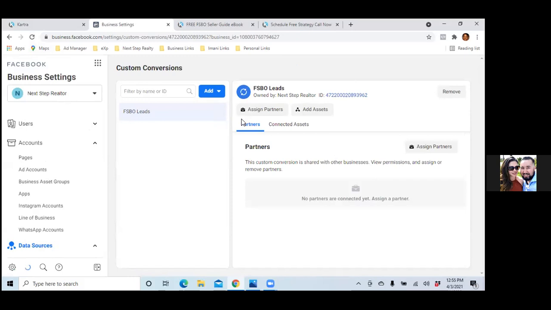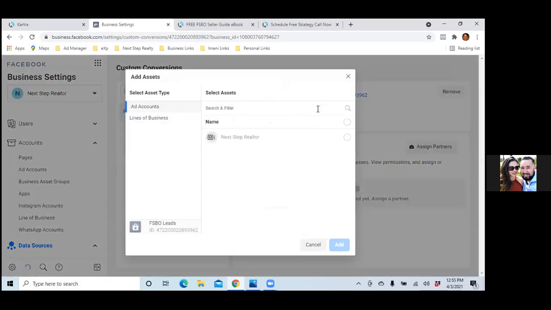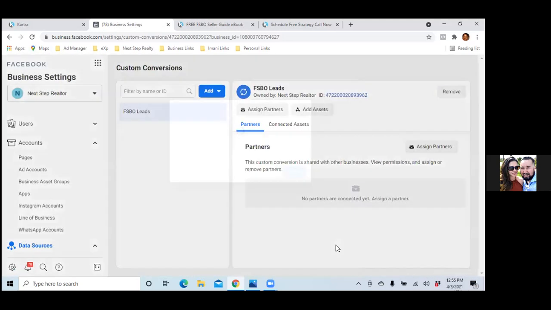So now we're in the custom conversion. Click on add assets. Oh, right here. Yeah. And so now you can just add right here, this ad account. Go ahead and click on the circle to the right of Next Step Realtor. Click on that and then add. Okay, good. We're good there.